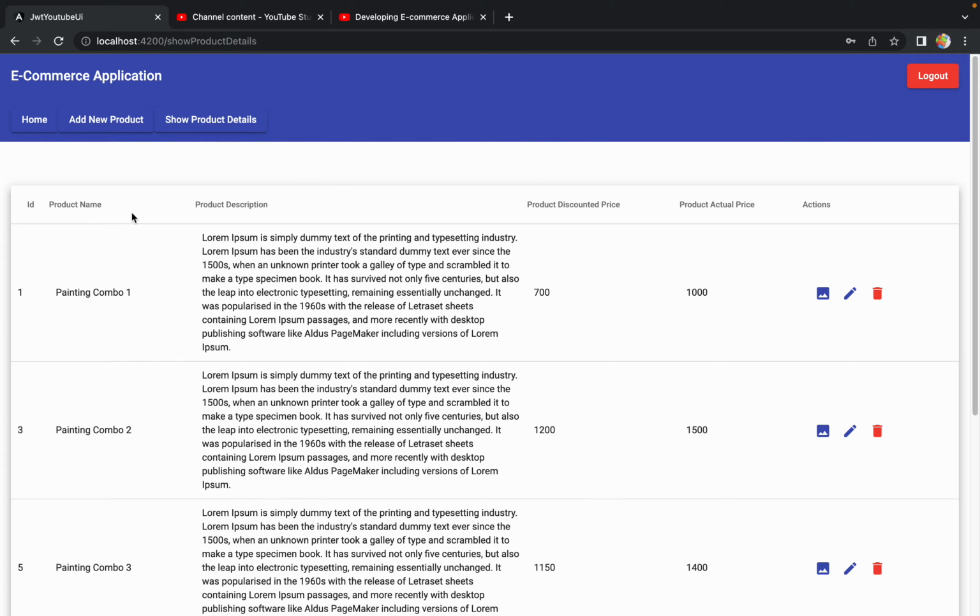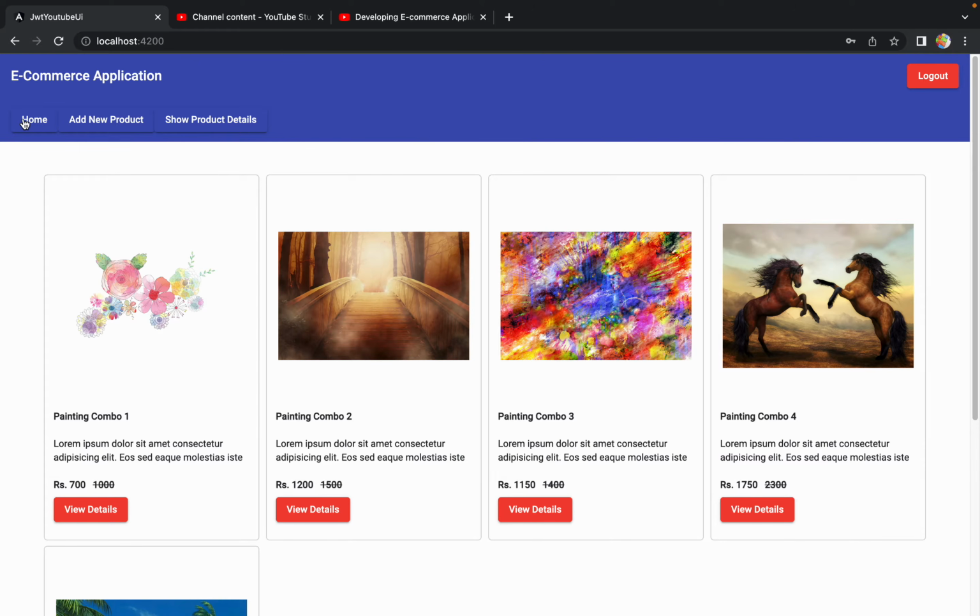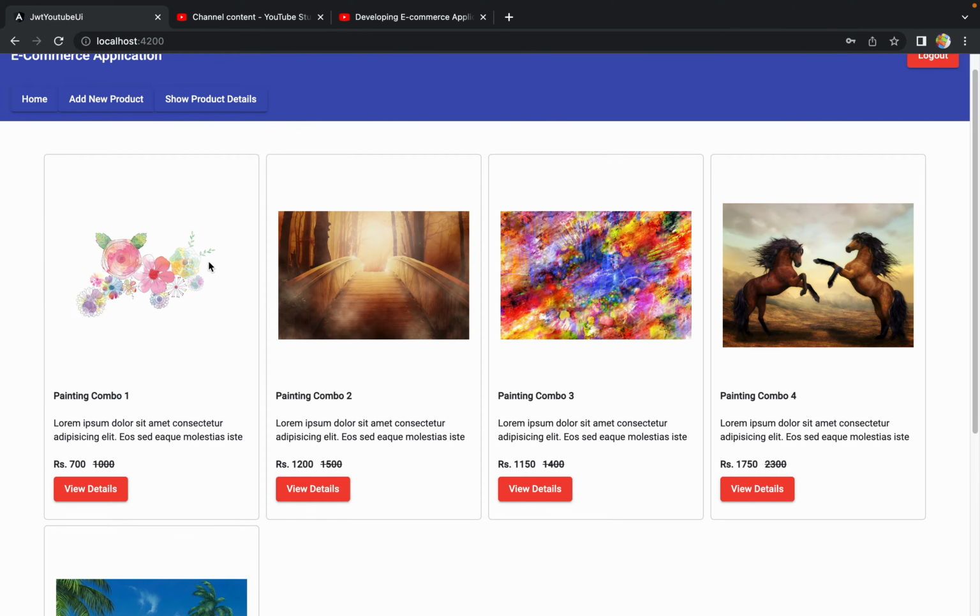So this is how the add new product and show product details tabs are designed. So again, there is a home page. Let me go to it. On the home page, what we are doing is we are just trying to list all the products. Right now we have only 5 products in our system, and that is the reason we are able to see only 5 products on the home page. If you add anything, it will be populated over here as well.